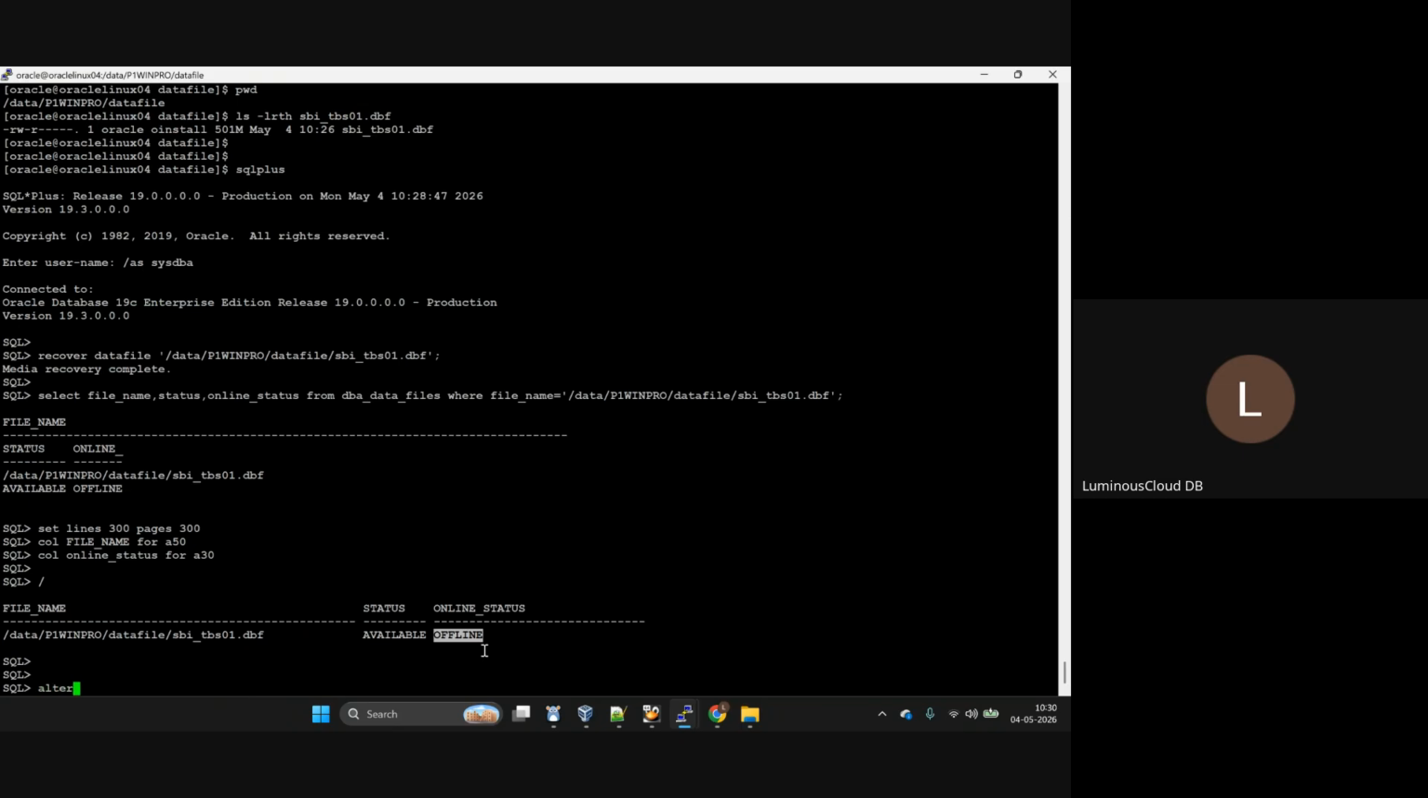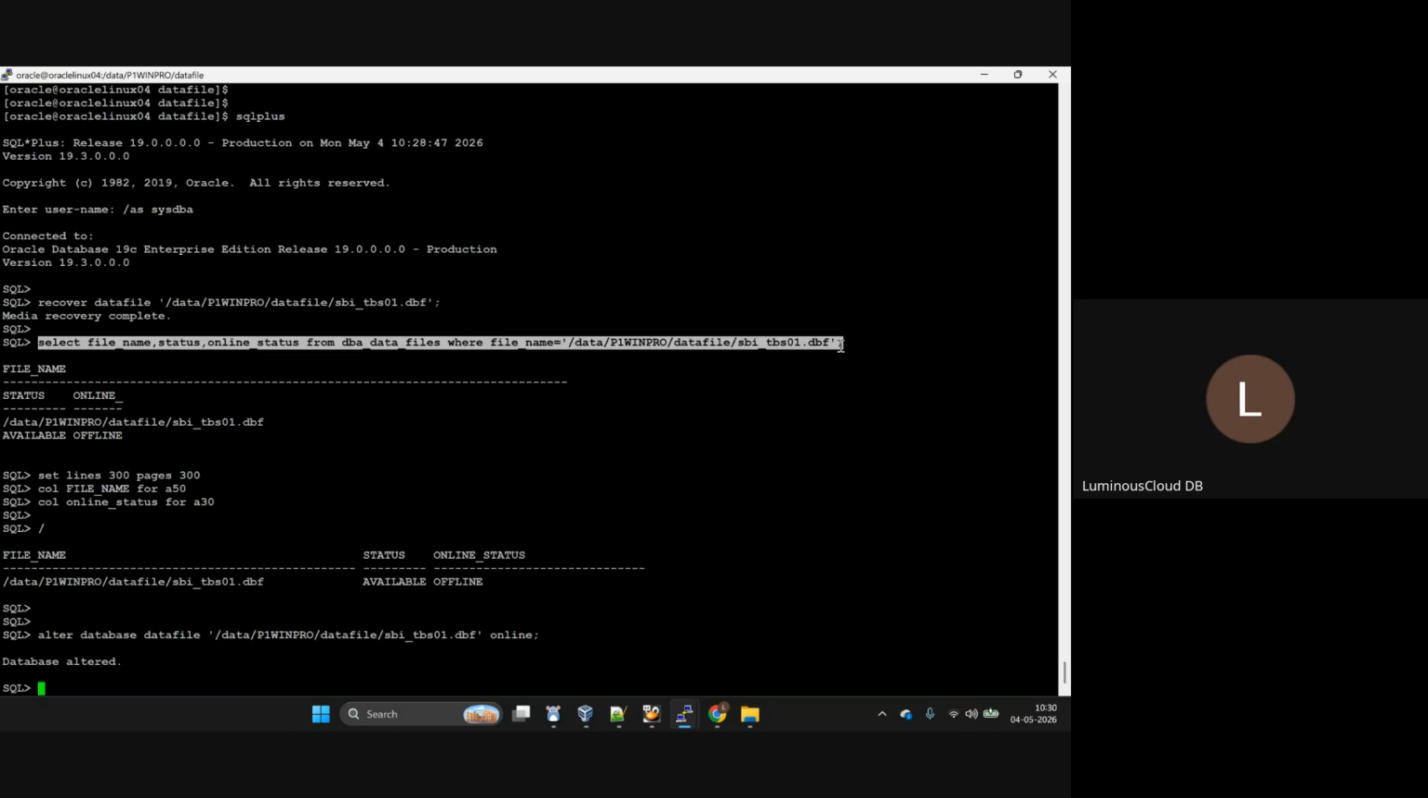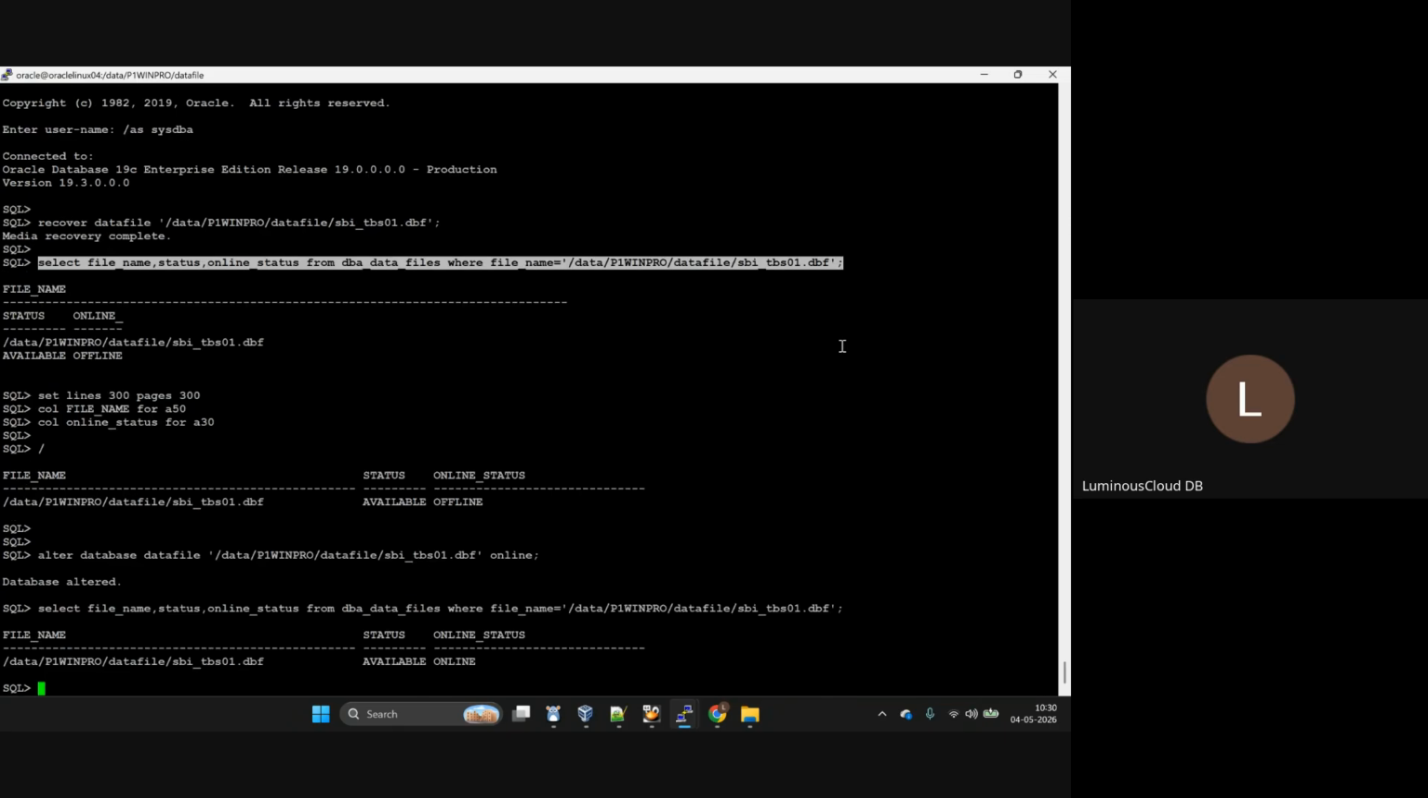Now, if I am able to make this table's data file online, that means restoration is done successfully. See, alter database data file, the data file name and data file path, online. I'm able to do it, right? Now just check the status of the data file. It is online. We are good now.